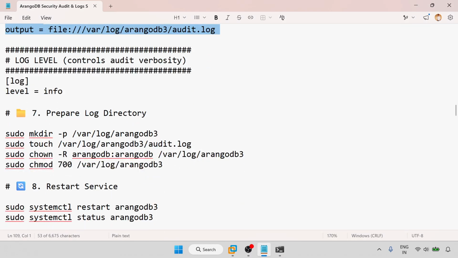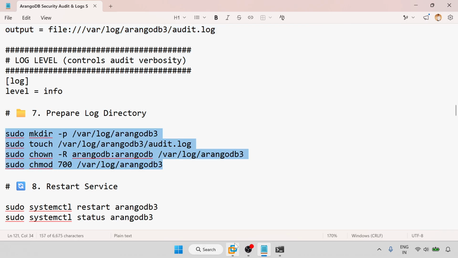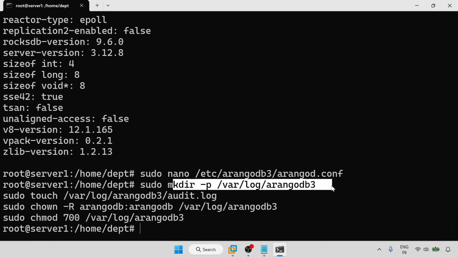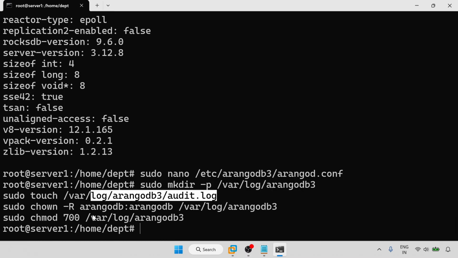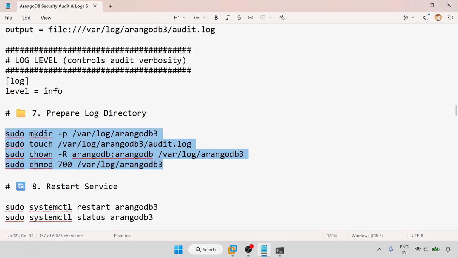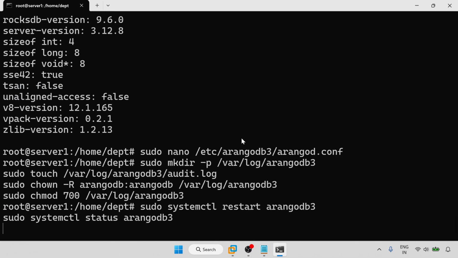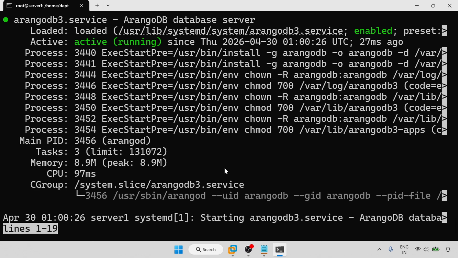So close this one. Now prepare the log directory and give the permission for it. So we have done nano, make directory, then this is the log file, ownership, and a change mode permission. So restart the services and check the status. So active and running.